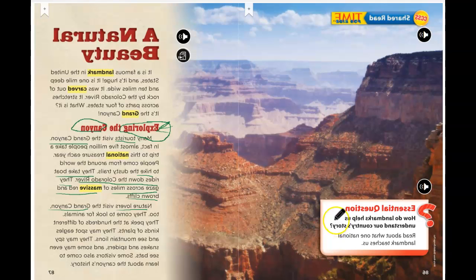Here's my answer. They come to look for animals. So nature lovers look for animals. That's how they explore the Grand Canyon. And here's another sentence. They peek at the hundreds of different kinds of plants. So how do they explore the canyon? Well, they're looking for animals and different kinds of plants.